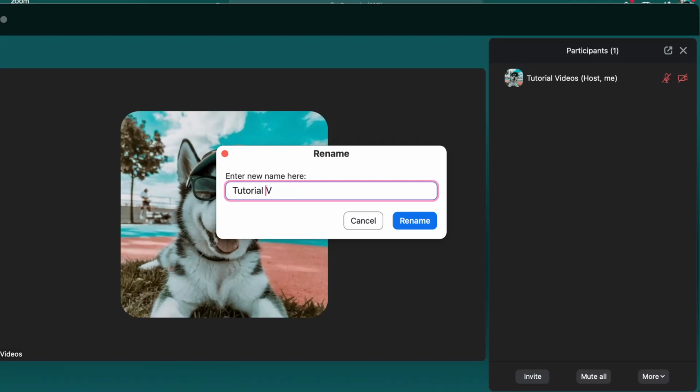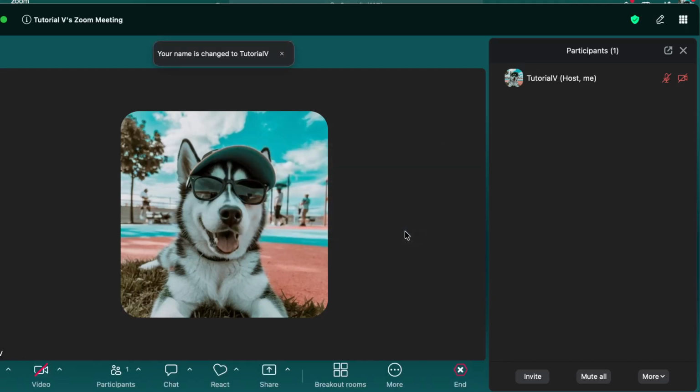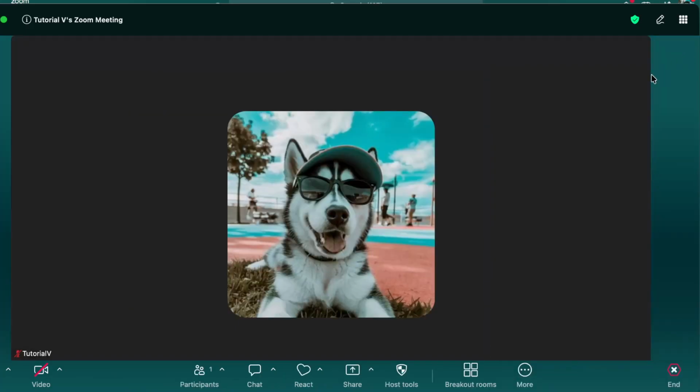Upon clicking Rename, a text box will pop up allowing you to type in the new display name you'd like to use. Be sure to choose a name that best represents you, especially if you're in a professional setting. It's always helpful to use your first and last name, or if you're comfortable, add a branding or position detail for a bit of professional flair. Once you've entered your new name, you just need to hit the OK button to save the changes.